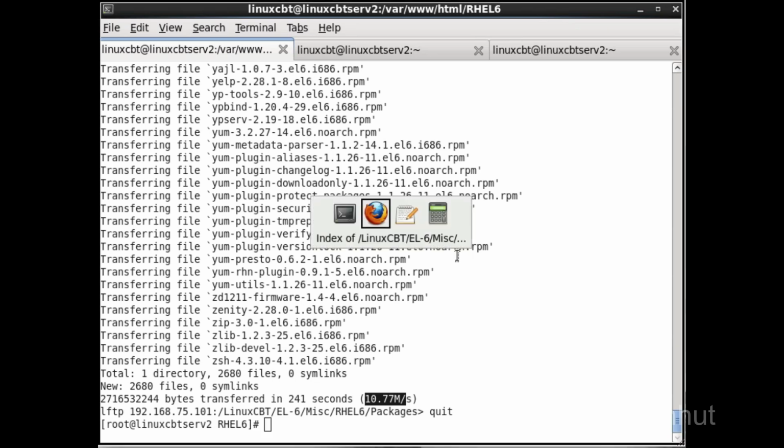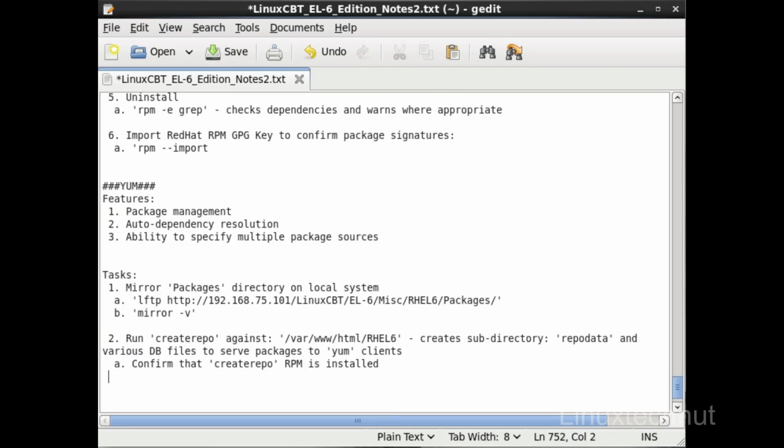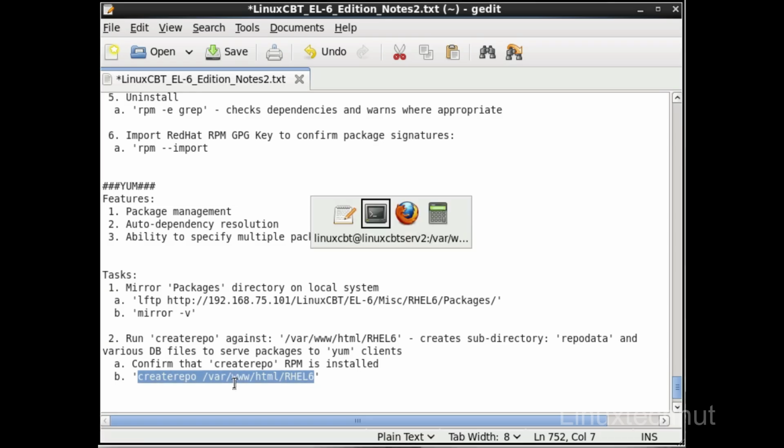So now that the directory is in place, we don't need the full DVD tree, although you could put the full DVD tree, but then you'd need to build your repository against the packages subdirectory of the full tree, which is why we've extracted just the packages directory. So to run createrepo, and we've already confirmed with RPM that createrepo is installed, we'll use createrepo against /var/www/html/rel6, and this will create the appropriate SQLite database and ancillary files to support Yum clients. And this will set up rather quickly the structure that's necessary to configure Yum.